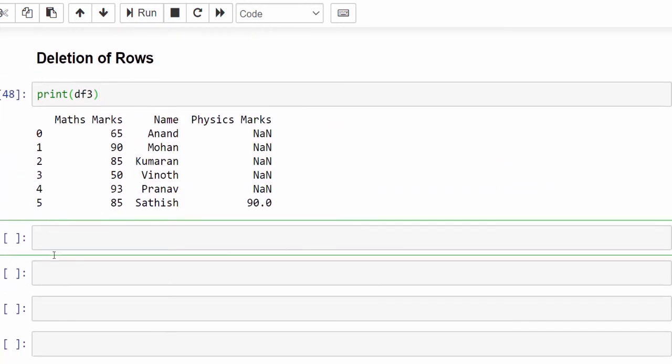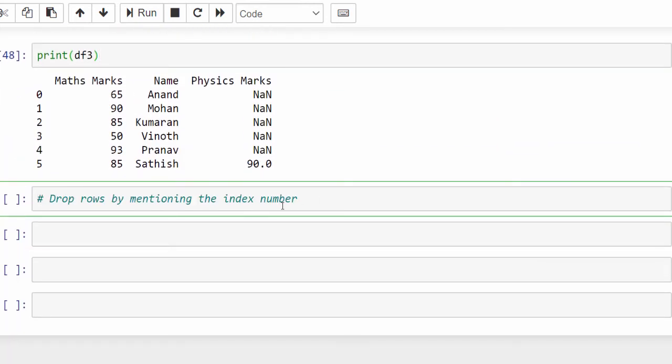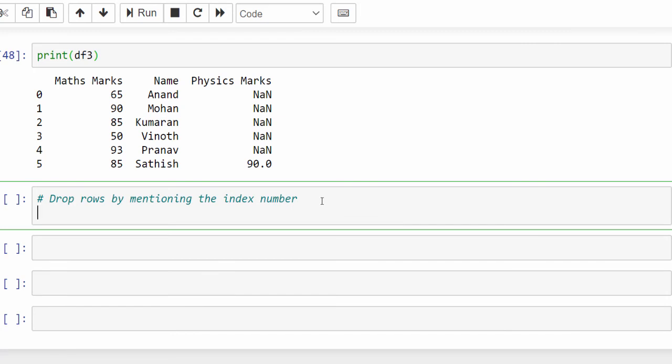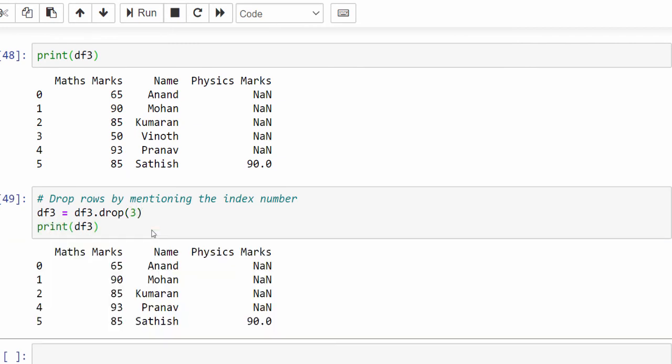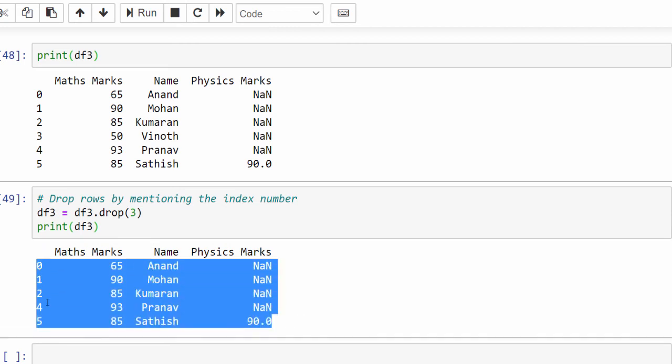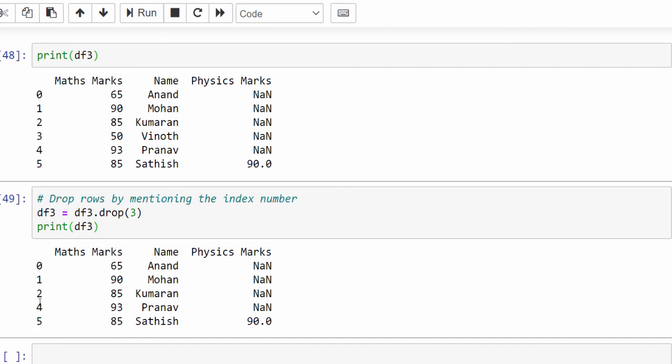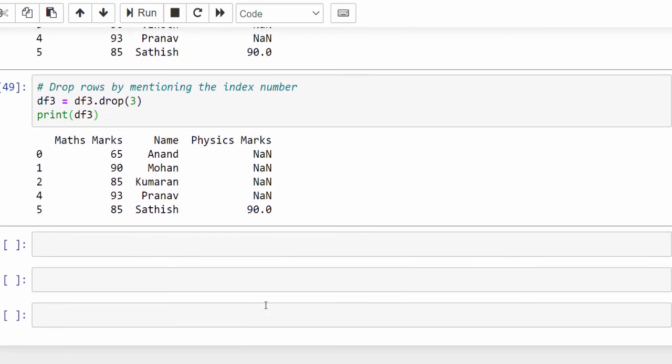Now, how to delete a particular row? In order to delete, we have to use the drop command: df3 equal to df3 dot drop. Mention the index number. Maybe I will mention number 3 so that Vinod will be removed. Print df3. See here, there is no more Vinod in the data frame. The index number 3 is removed from the existing data frame.